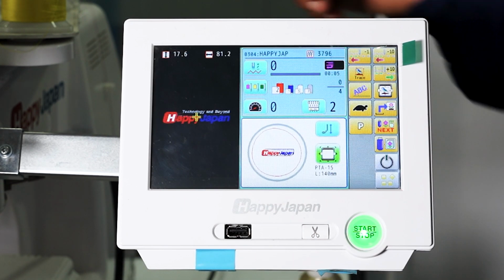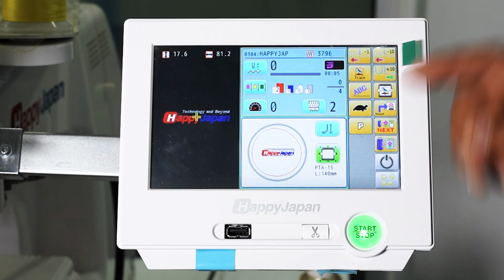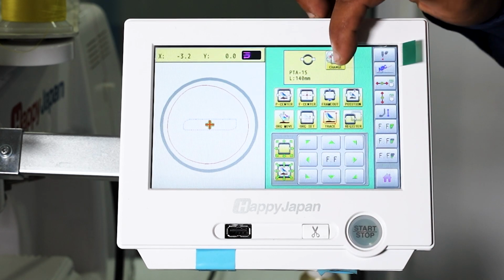I go to Home, and now we can see the new size. And I can even use a smaller hoop without any problem. My design will fit there.